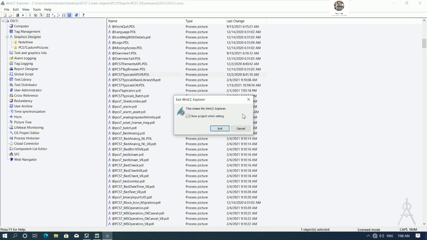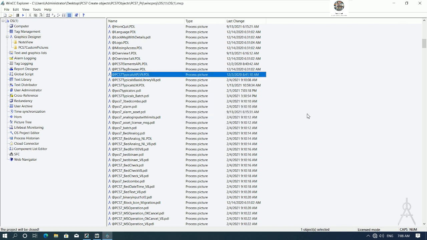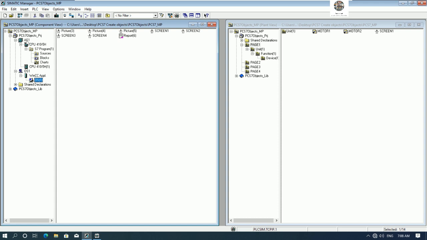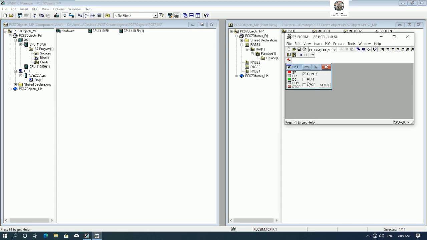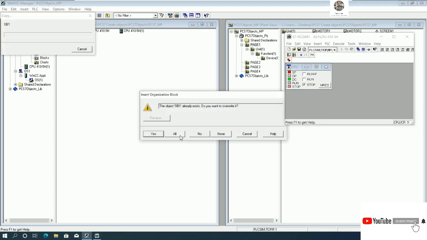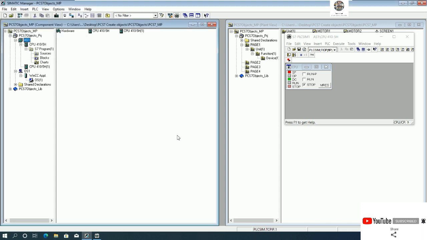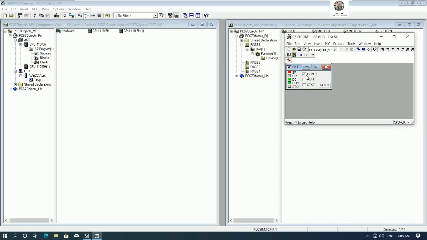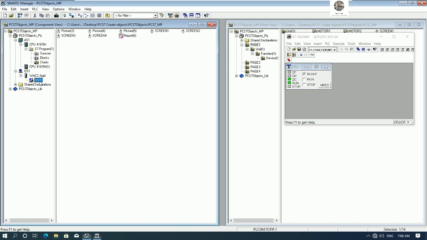After that we can open again. Yes. Close to refresh the WinCC Explorer. Yes. Okay, and then I will download the program to the PLC. Okay, and then we can run the PLC. And then we can go to open the objects, to open the WinCC Explorer again.